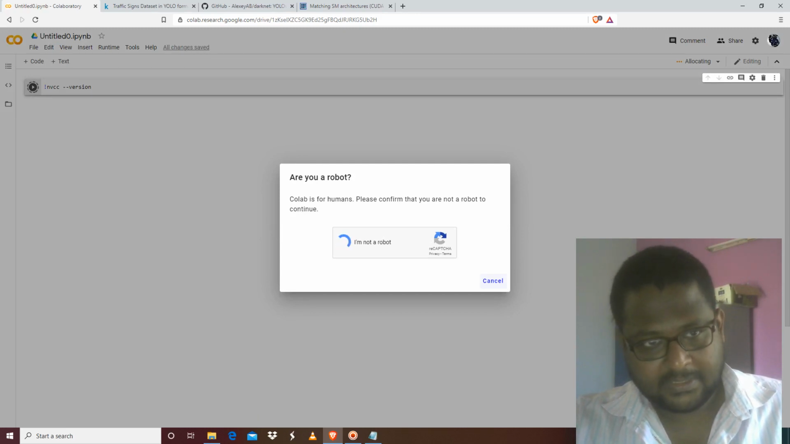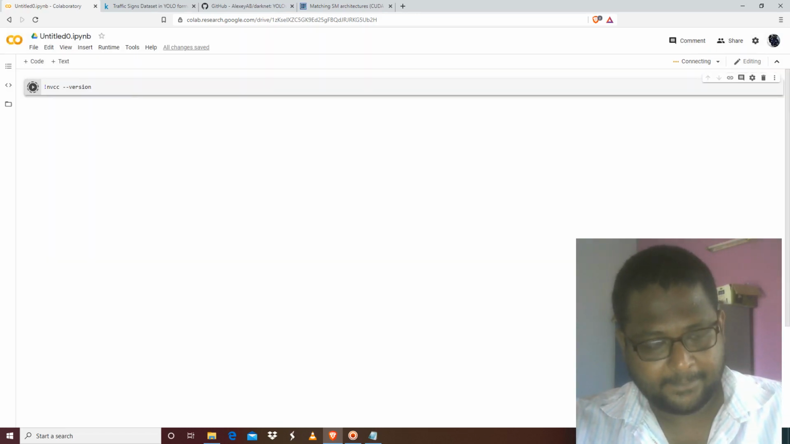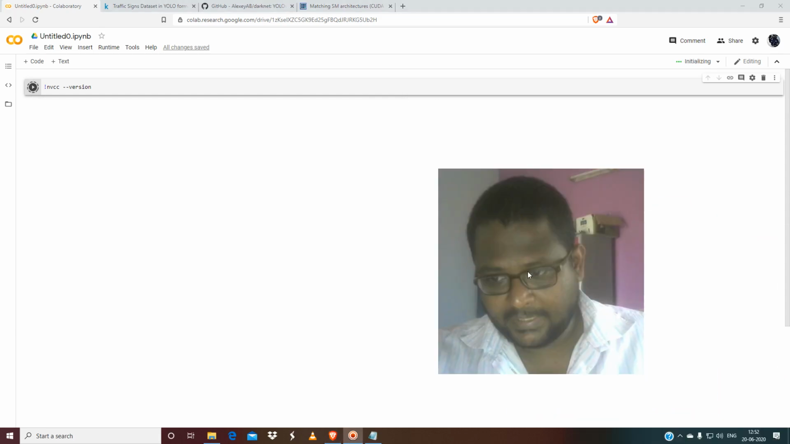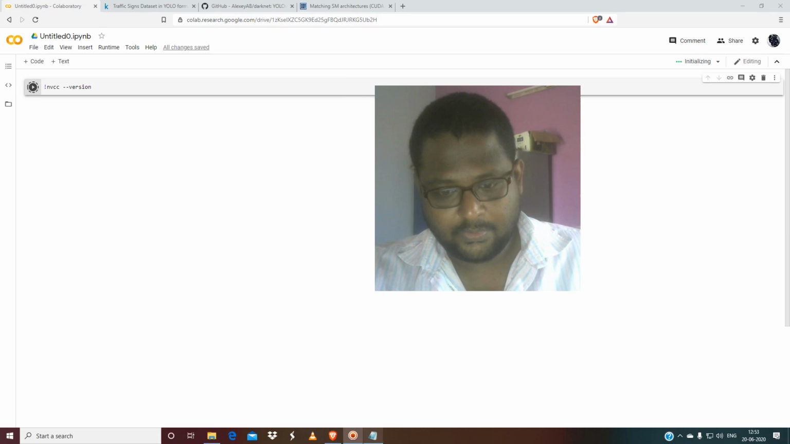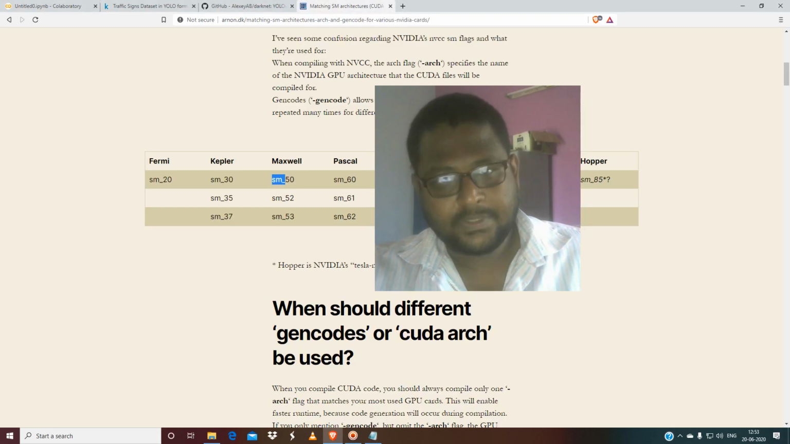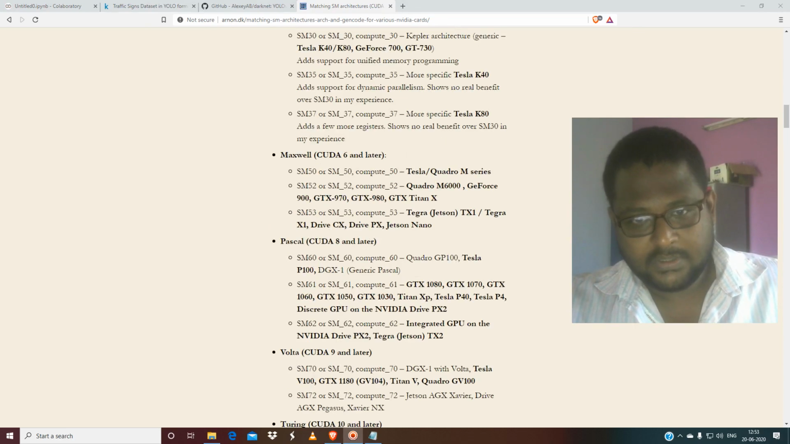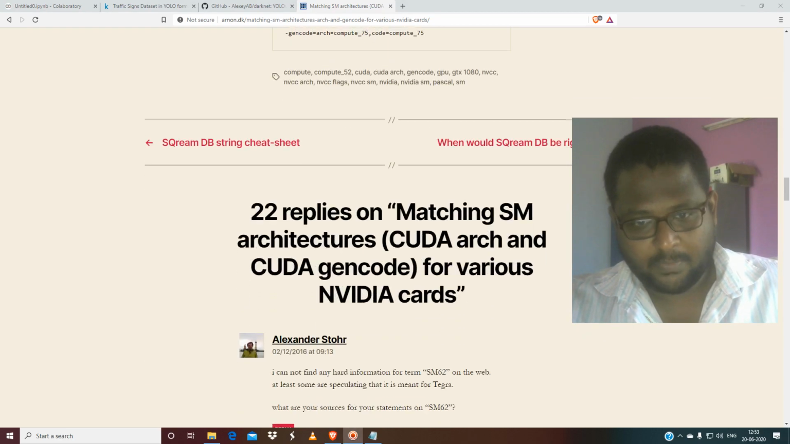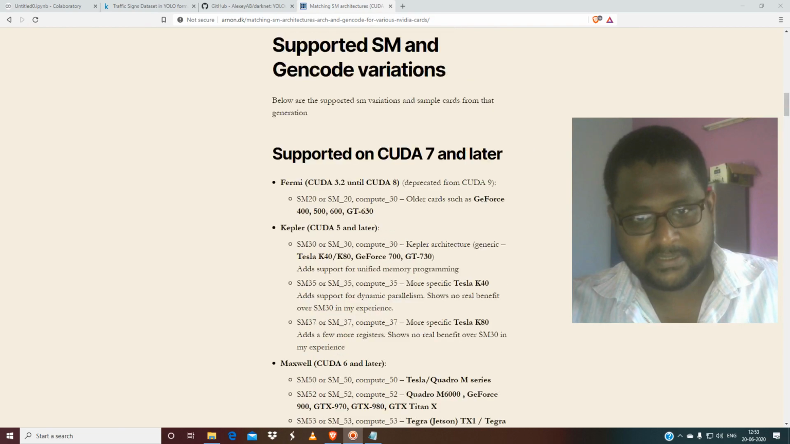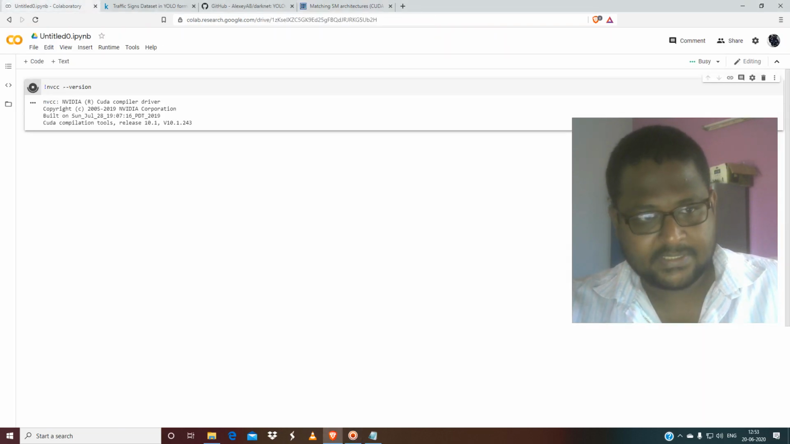This is just for authentication. So what kind of GPU it is using and what kind of graphics card it is using, I am going to show you. So these are the architectures which are available. If you cannot go through all these things, you can just copy this and start it. So these are the GPU architectures.